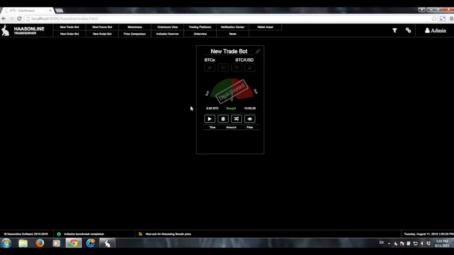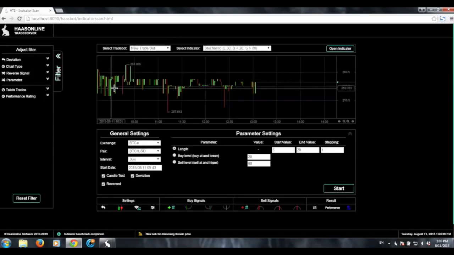And so now that we have a trade bot, it's all set up. So we're going to go ahead and go to the indicator scanner. This is what the indicator scanner interface looks like. So basically you can see here it sees our trade bot and it sees the indicator that we were going to do that for. And now we have some options here.